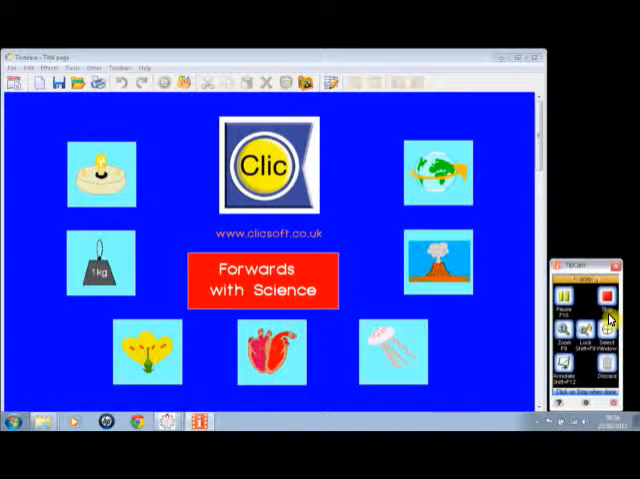This is the opening screen for our Forwards with Science title for Key Stage 2 Age Group or Ability Range, and it runs on Textees, and that means that you need Textees on the computer in order to run this title.